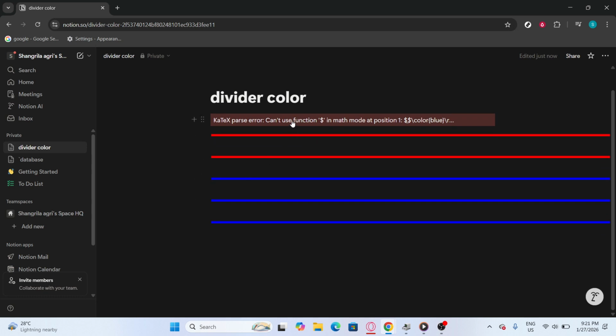Next, type in $\color{red}\rule{5000px}{3px}$ again in the same way. This repetition allows you to create multiple dividers in the same color if desired. Each new entry will also need to be confirmed by clicking on a blank space.